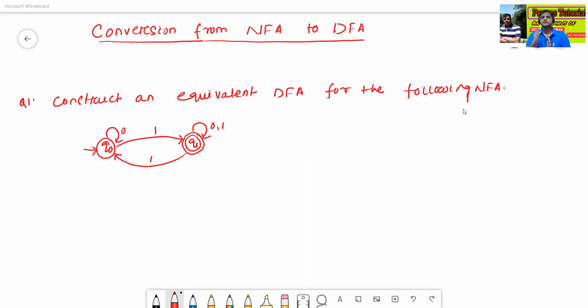In this class, we'll discuss the conversion of NFA to DFA, how to convert the construction of an NFA to the construction of a DFA. In the previous class, we have already discussed the construction of NFA and also the construction of DFA. In this class, we'll mainly focus on the conversion from NFA to DFA. Meaning, if an NFA is given, how to convert it to its equivalent DFA.